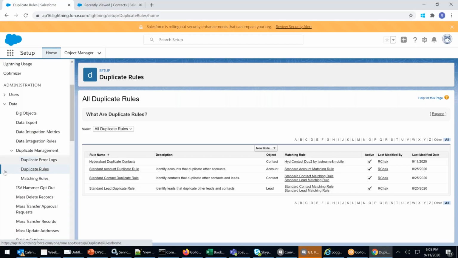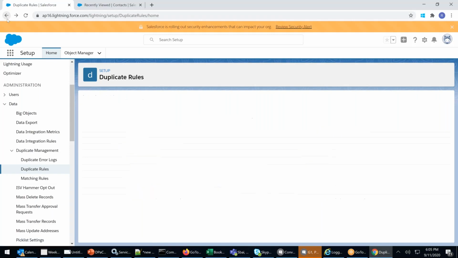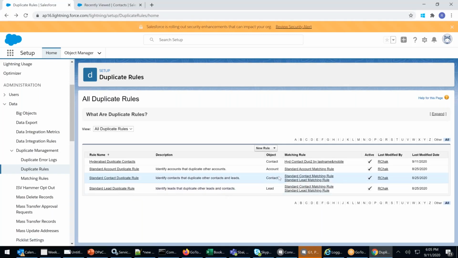Suppose I have two duplicate rules on the contact. Can I write one more duplicate rule? Yes. You see that order? 2 of 2. Because in the contact, there is already one rule written. Which one? The default one, standard contact duplicate rule, is 1. This is the second one I created, 2. Can I create one more? Yes, a new rule I can create. Then there'll be 3.